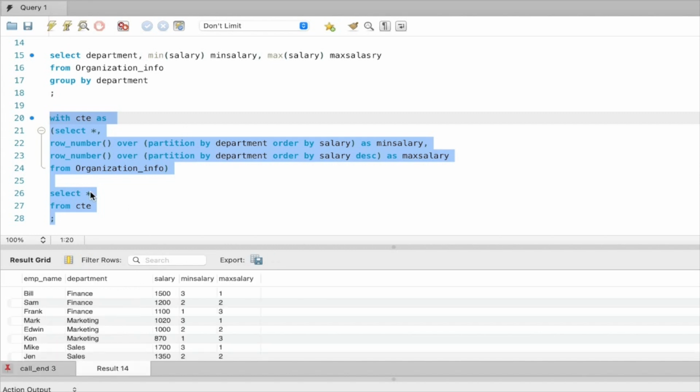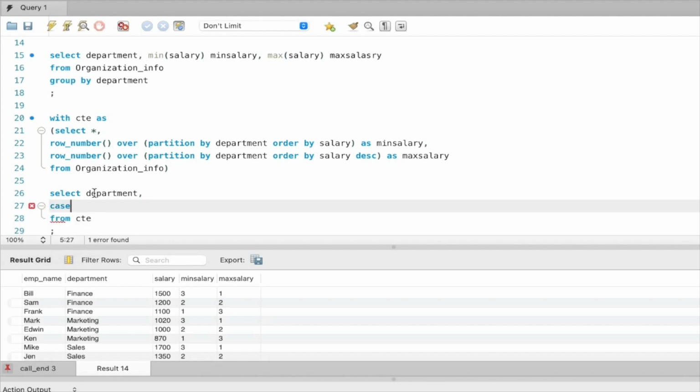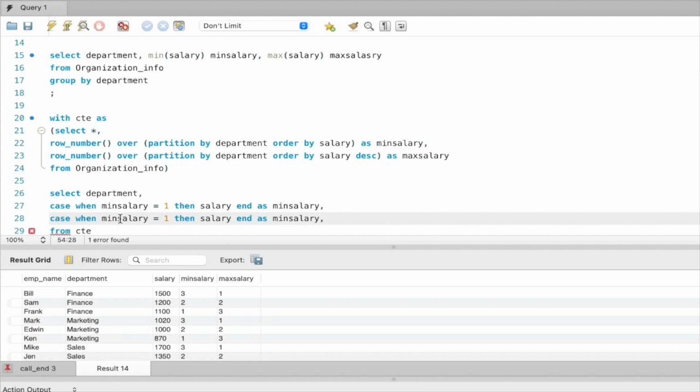I'm going to select department, case when min salary equals to 1, then salary, end. This I am going to alias it as min salary. Similarly, case when max salary equals to 1, then salary. This I am going to alias it as max salary. Now let's run this query.